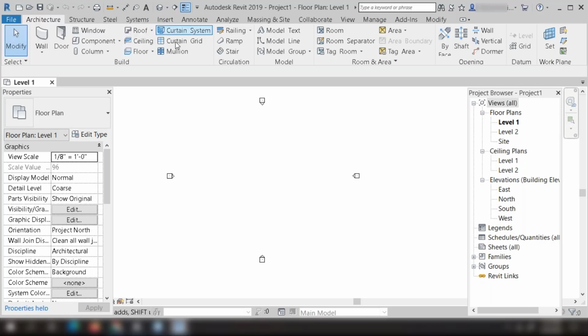After that, we have section. If we want to see the section view of any particular thing, we will use this section from here. After that, we have thin line, right? Whatever you have drawn on this drawing area, this is called the drawing area in Revit, right? So whatever you have drawn on this drawing area, if you want to see that in very thin lines, you will tick this option, thin line.